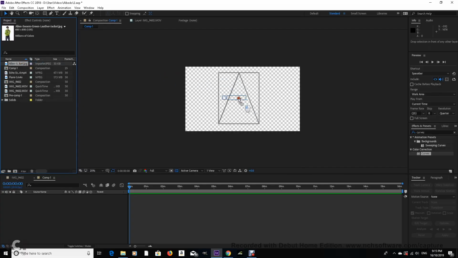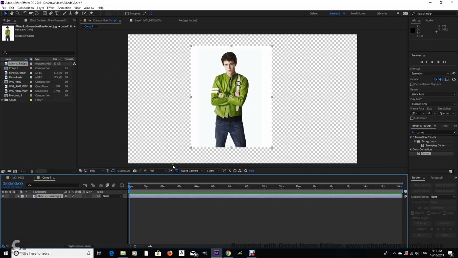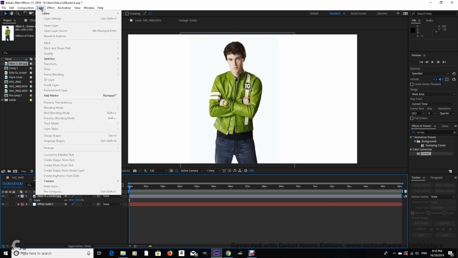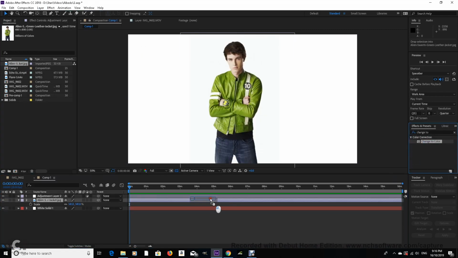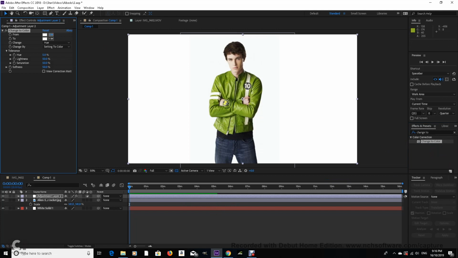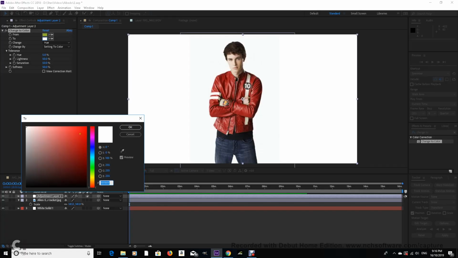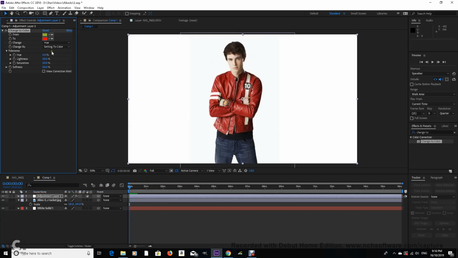Wow, that's... If I were to drop in a picture of Ben, I could do the same thing by creating an adjustment layer and adding this effect, change to color. Again, set the to color to green, and already you can see that it's working. Wow, that looks awesome. Change the to color to red, and that already looks good. Play with your settings again, and as you can see, it makes his whole body red.